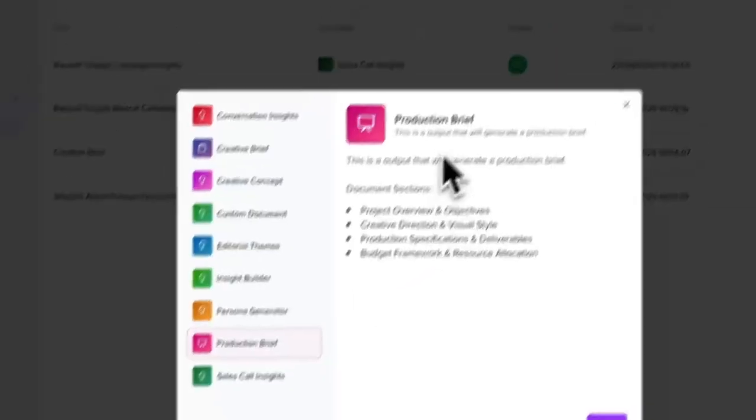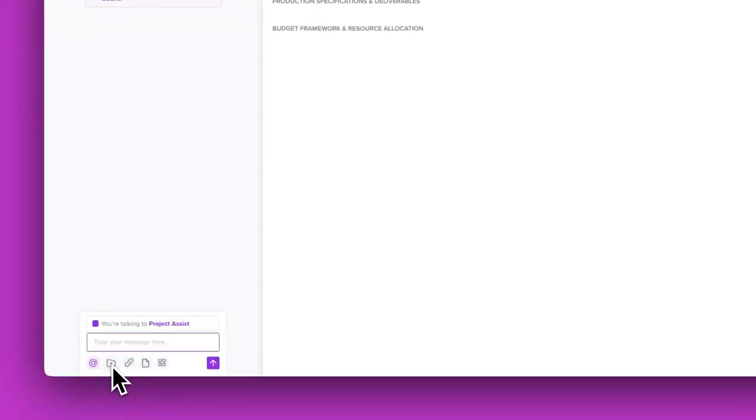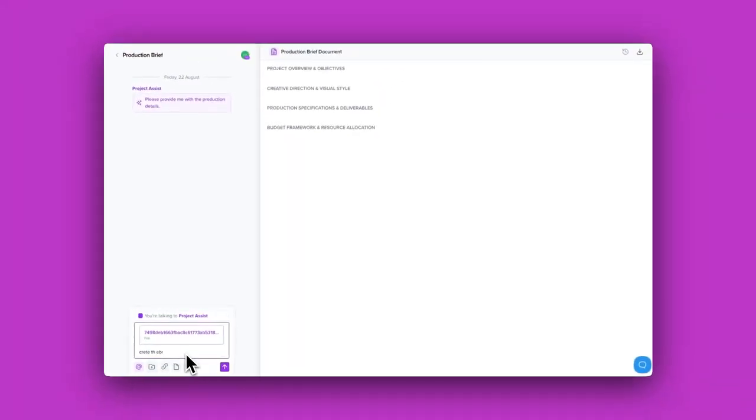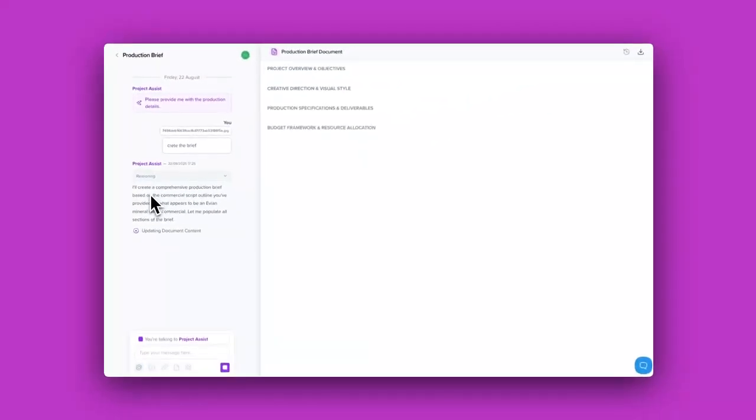As you can see, here is our summary and the breakdown of different sections that we have. Now I have this sample outline for an ad for Evian water. I've added in here and let's go create the brief. As you can see, it's reasoning through, it's looking at the script. Now it's telling me it's going to now go and create our comprehensive production brief based on the script outline.